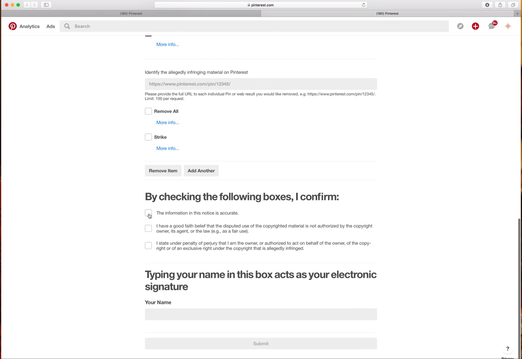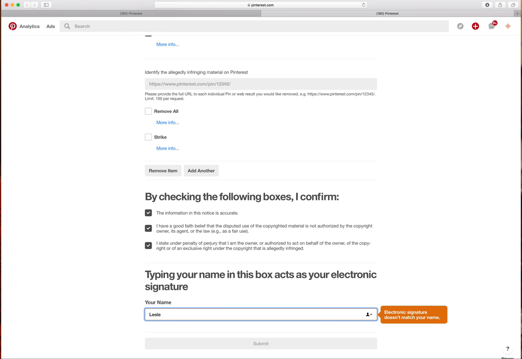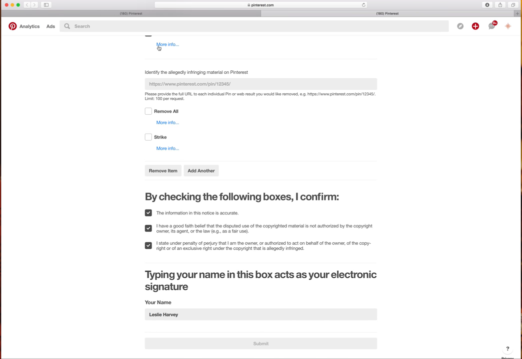And then you have to swear under penalty of perjury. This is a legal form that you are the owner of the material and that the notice is accurate. And then you type in your electronic signature. And I haven't filled out the whole form, but when you filled out everything, the submit button will turn red and you simply hit submit. And that's it.